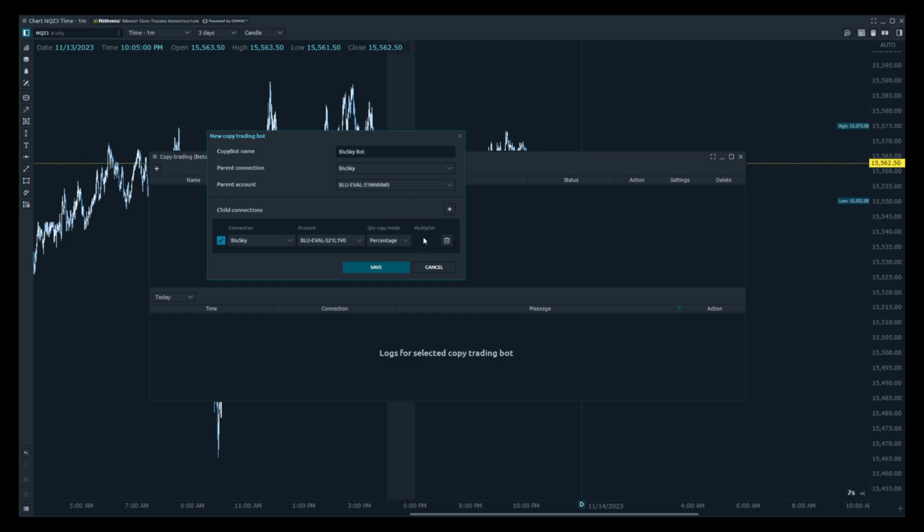Then we need to choose our method of copy mode. You can set it up as a percentage, or you can set it up as a multiplier. I personally don't use the percentage at all. I always use multiplier, and I set it to 1. What that means is if we buy one contract of NQ on our parent or mother account, it is going to buy one contract on our child account. It's going to copy one for one, exactly the same from one account to another.